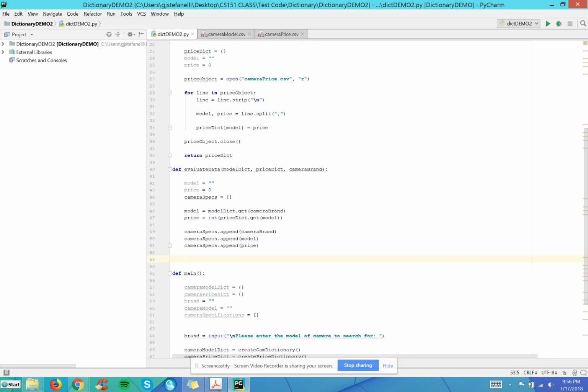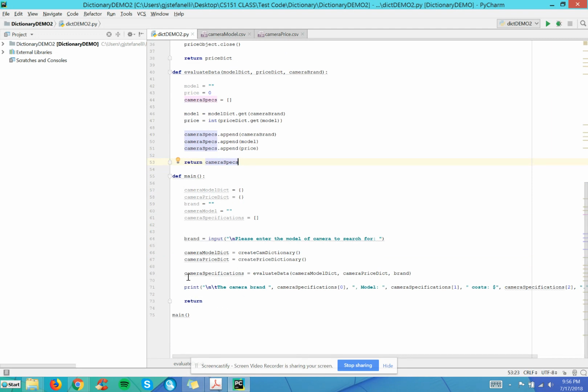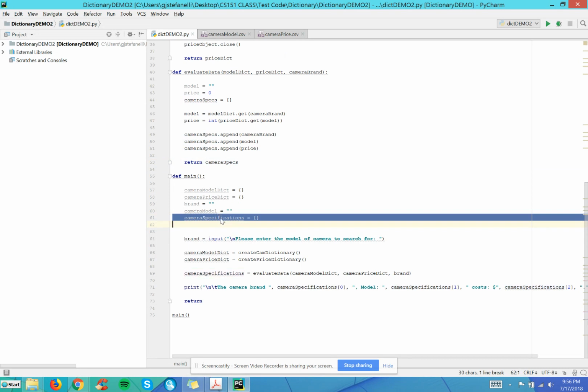And all I have left to do now is what? Can you see what I have to do? I did all the work that I needed, and I don't have to return any type of dictionary or anything. I just have to return one entity. That's all we can return. We're going to return the list that has all my camera information. So camera specs. Okay. And that's basically it, because I already had that my camera specifications is a list.